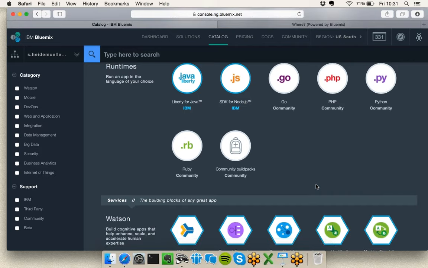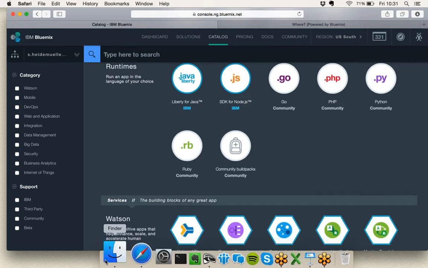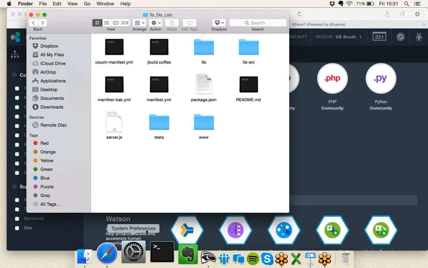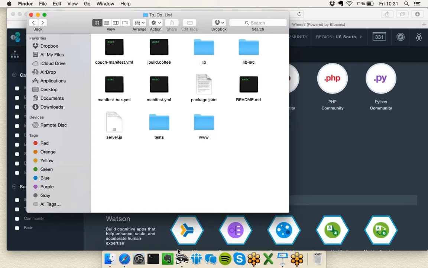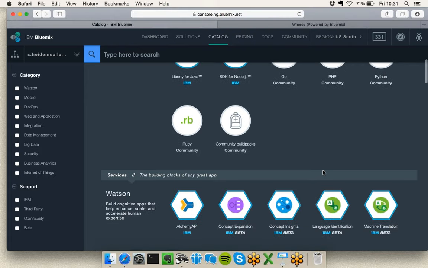The way that I'm going to do it for my to-do list is, of course, I already have all the code here. So all I really need to do is to push it up to Bluemix and get it ready there. But as a to-do list has a lot of to-dos, I need to store those somewhere. So I'm just going to go through the catalog now and look if we can find a suitable database to store my to-dos. And while we go through the catalog, we can also explore a little bit more.